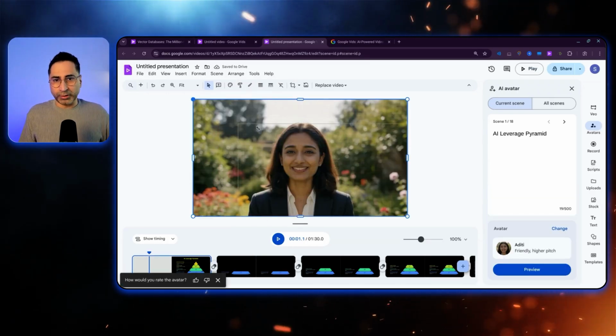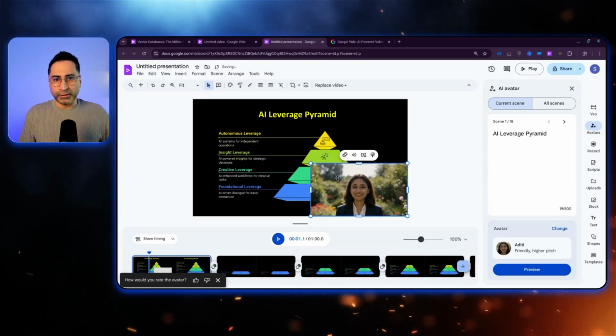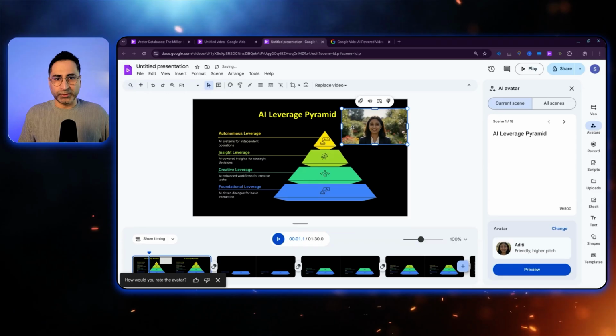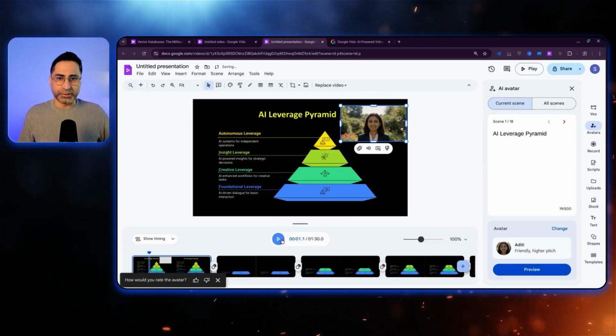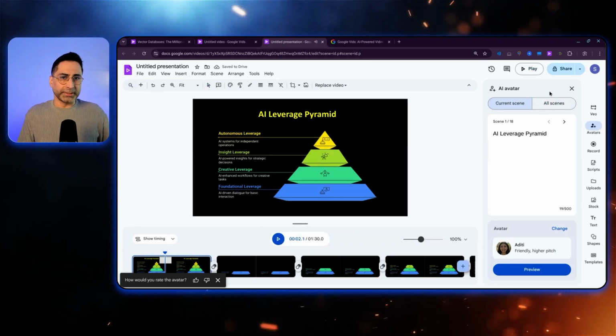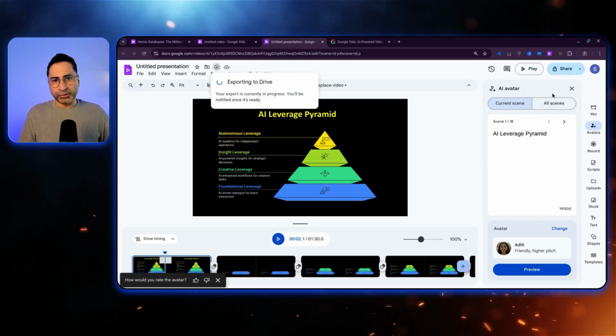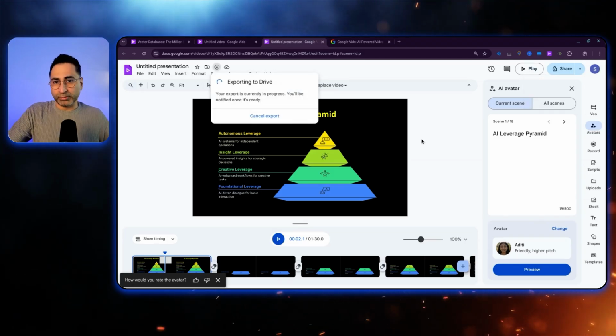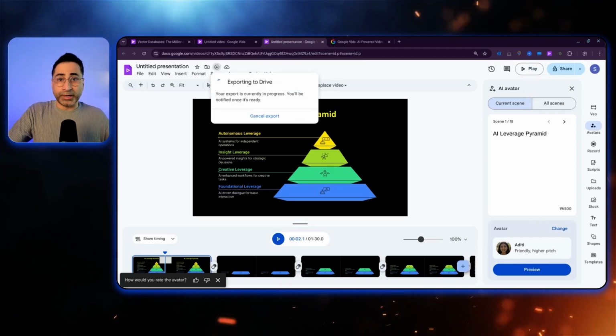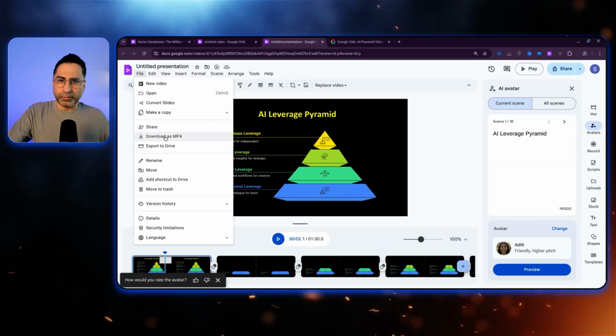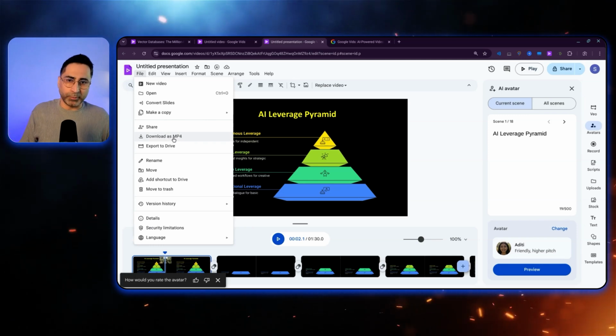So you can see that now it has been added. So here, if I add this as part of this, it will say that. So you can already see that. Now, once you're done, you can then export it directly to Drive, or you can go ahead and also share it with others as well. So these are all the different options. You can also download this as MP4.